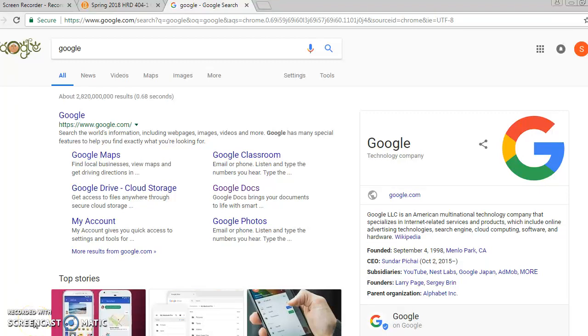Hi, I'm going to show you how to create a quiz via Google Docs. First, you search Google in the search engine. Once you search it, you will find Google Docs, and you will click on it.